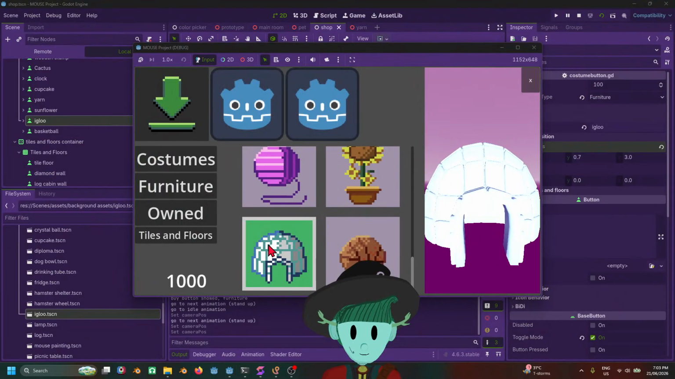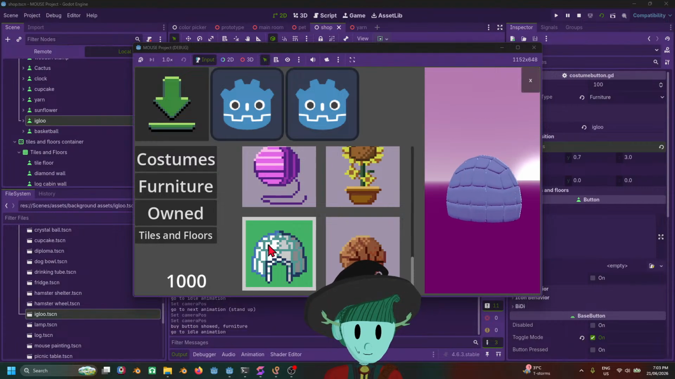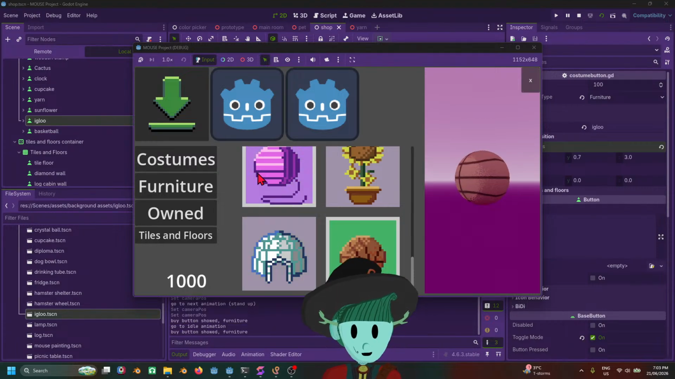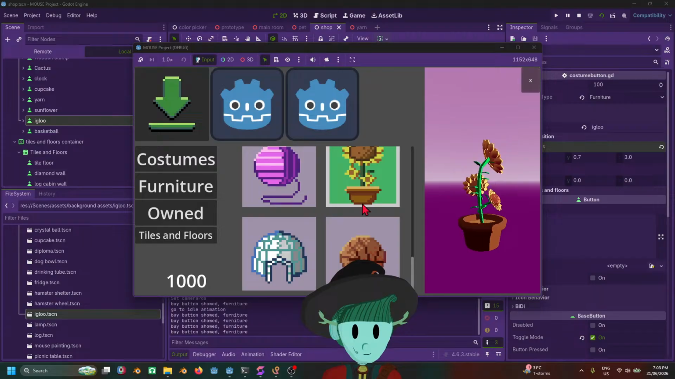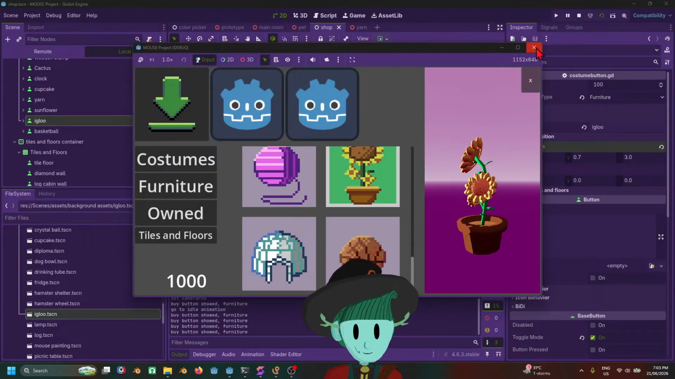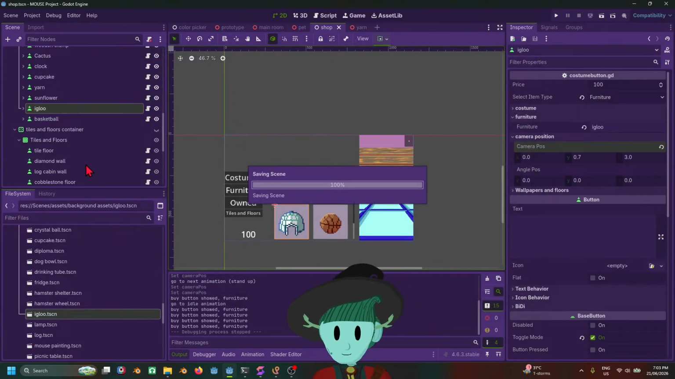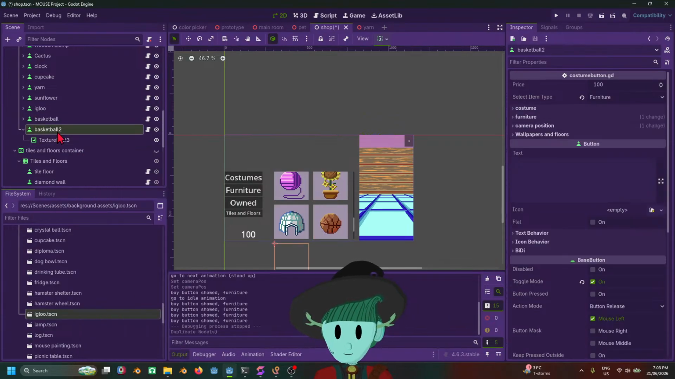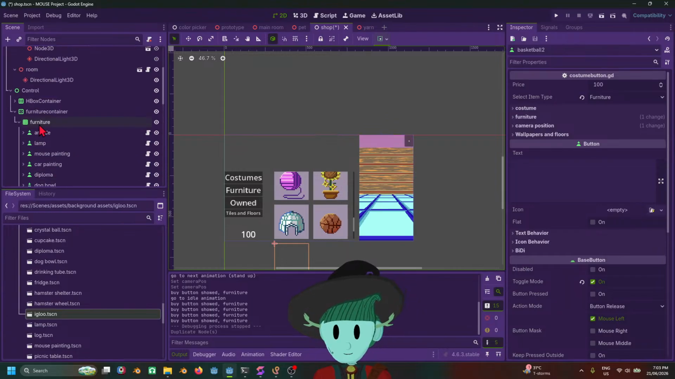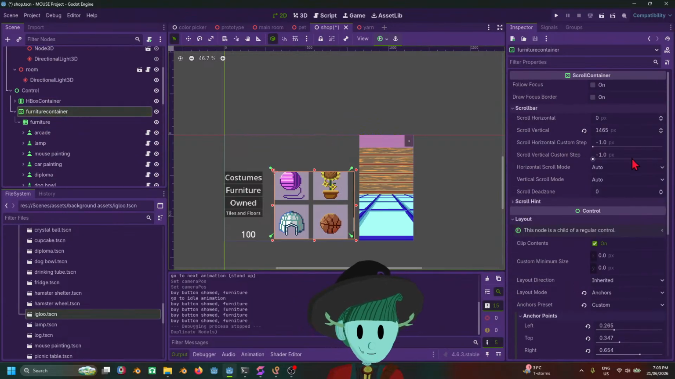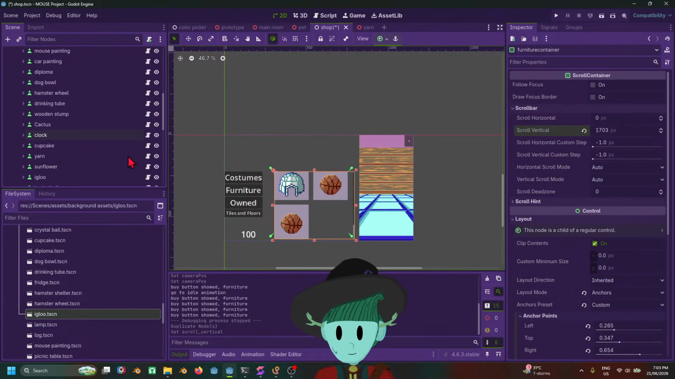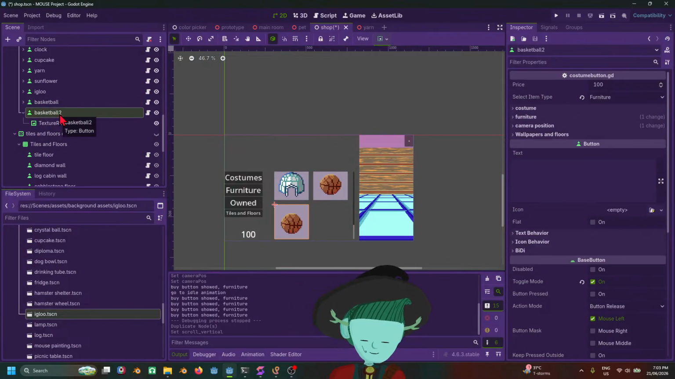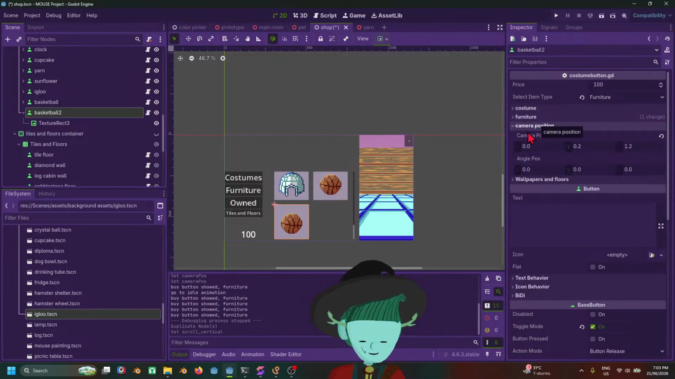Alright, there we go. Yeah, that's much better. Okay, that's good for me. Let's make a duplicate of the basketball. Put the scroll down. Let's see, camera position.